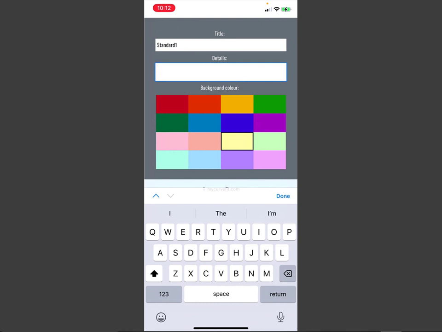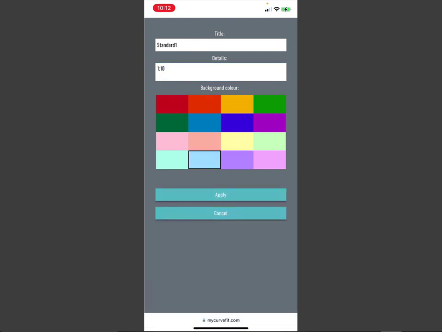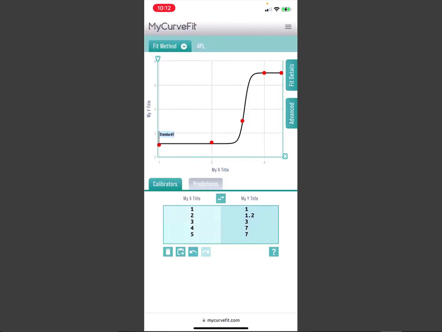I'll add 1 to 10 to indicate a dilution. And the last section will allow us to define a background color. Pressing Apply will add this label to the curve chart, and selecting the point displays additional details. These labels can be added manually, or they can be imported alongside your data points from within Excel.